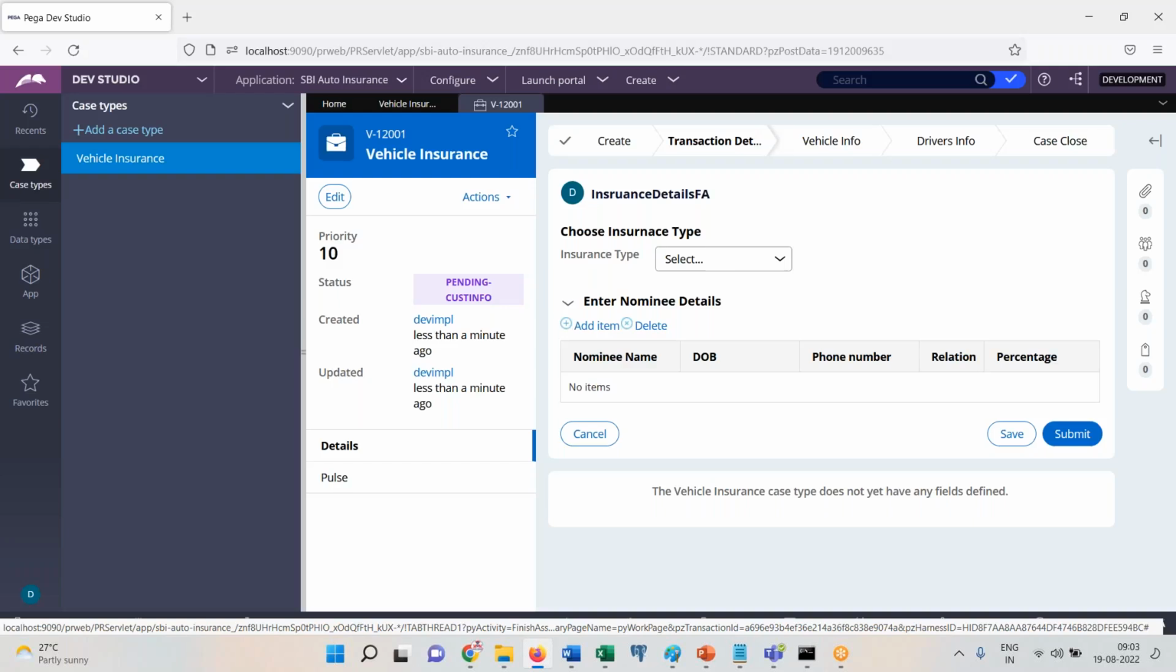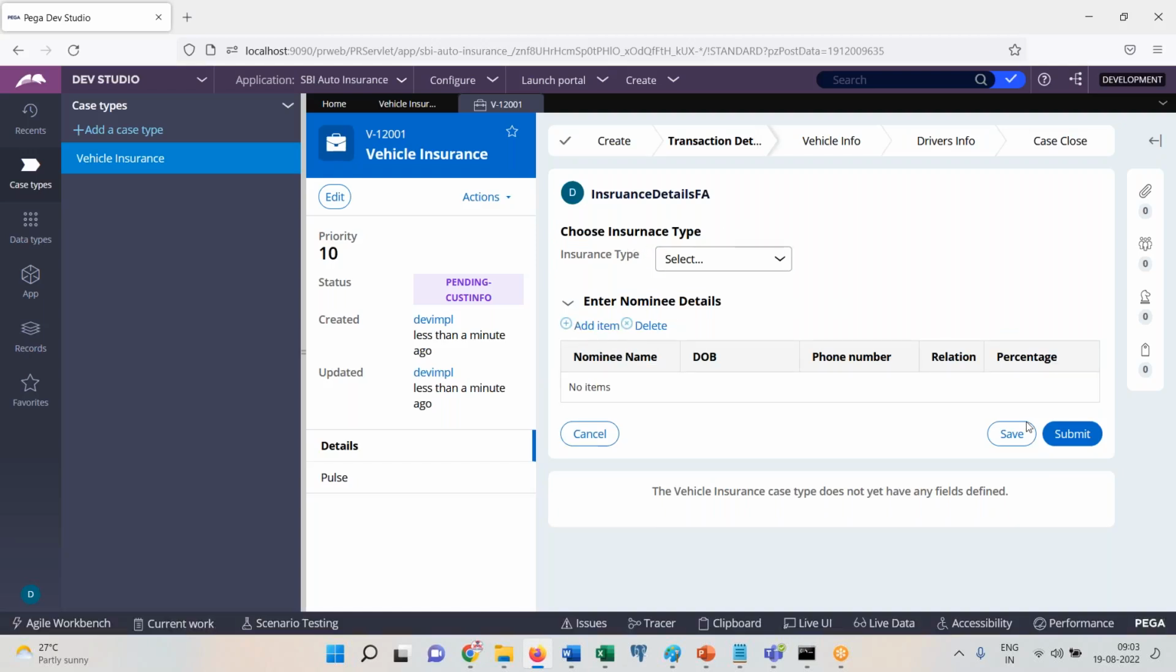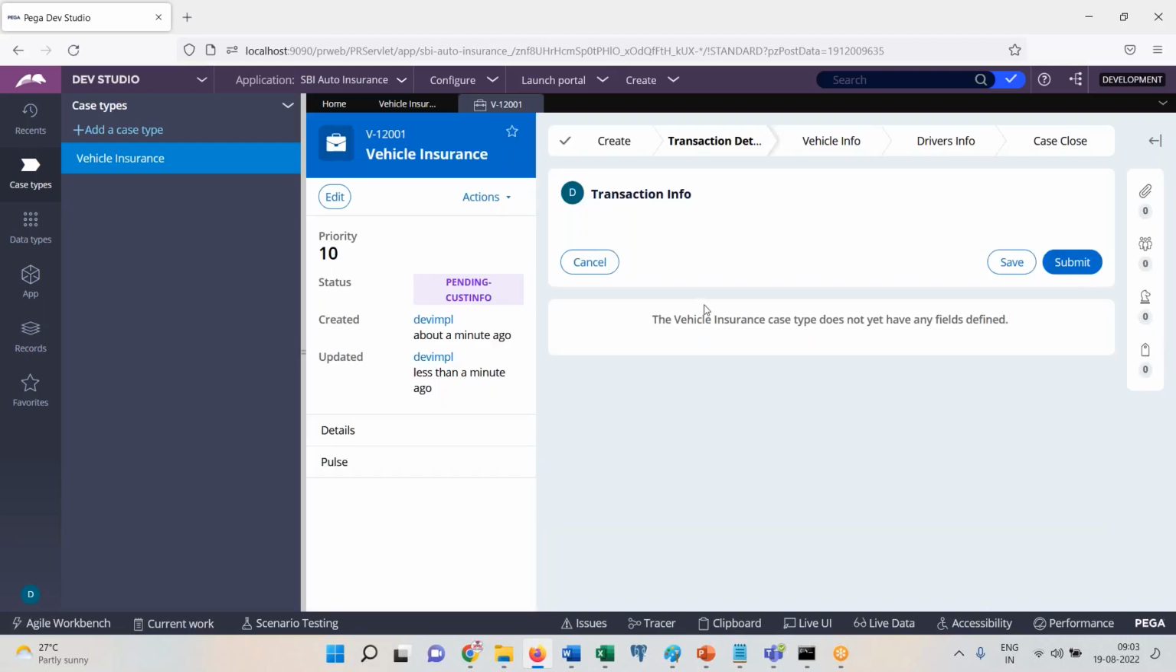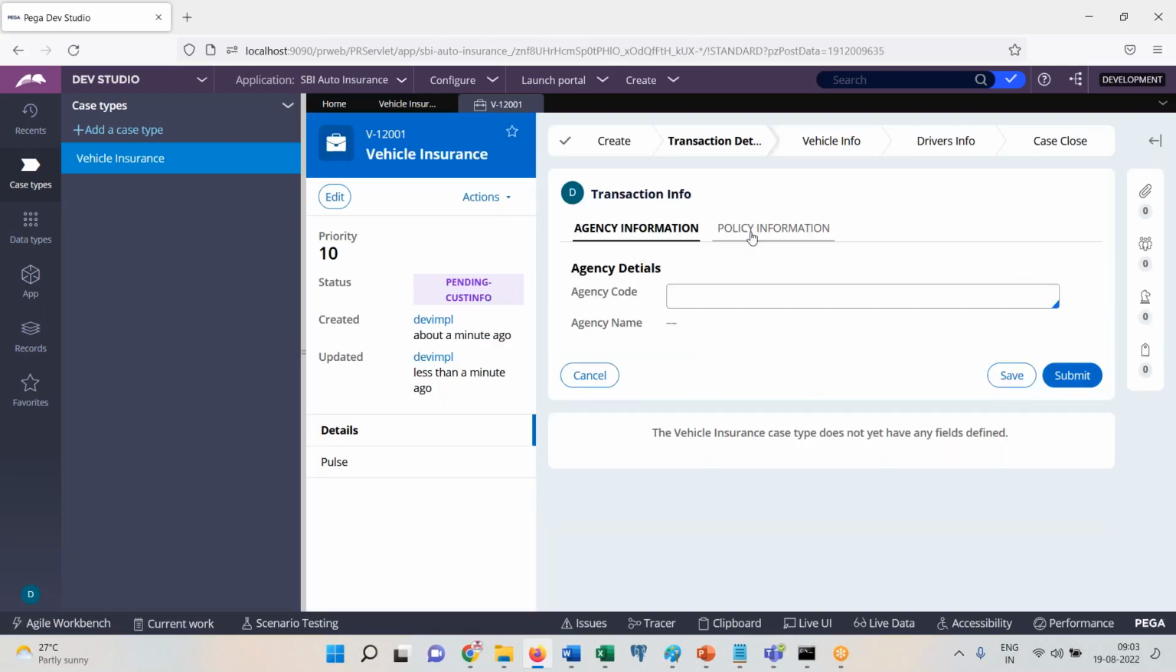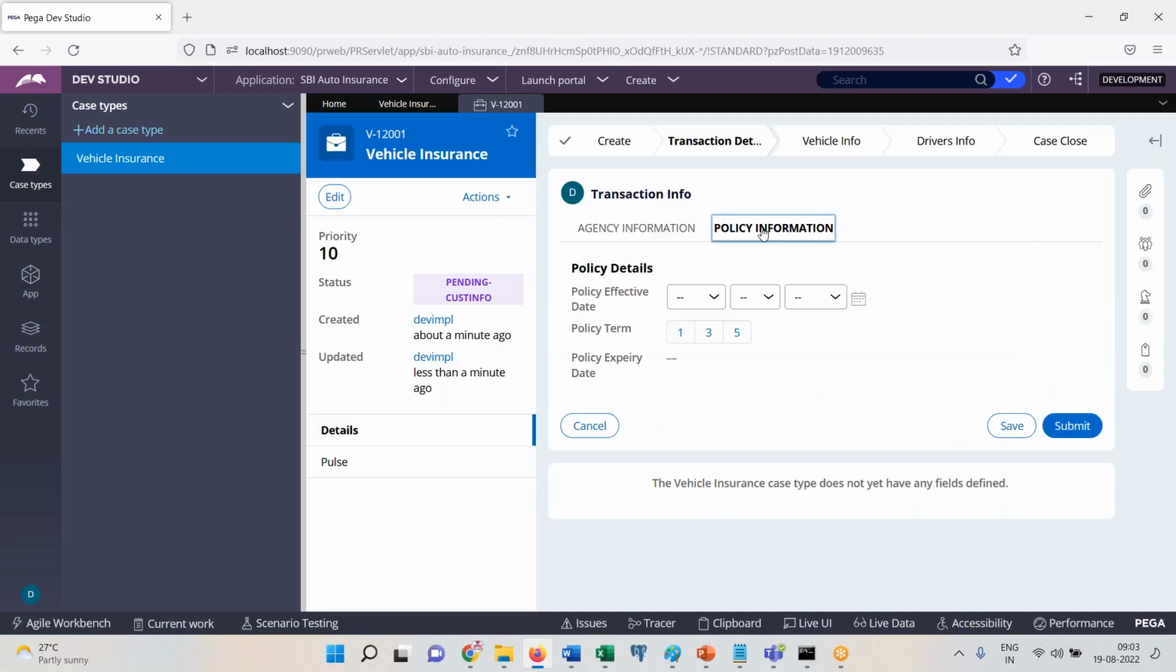Okay, I think this is a combination of page plus list. I think this is page and this is list. Anyhow, see here. This is the insurance detail screen. After this, we have another screen, transaction information. I think two tabs are there in this, right?